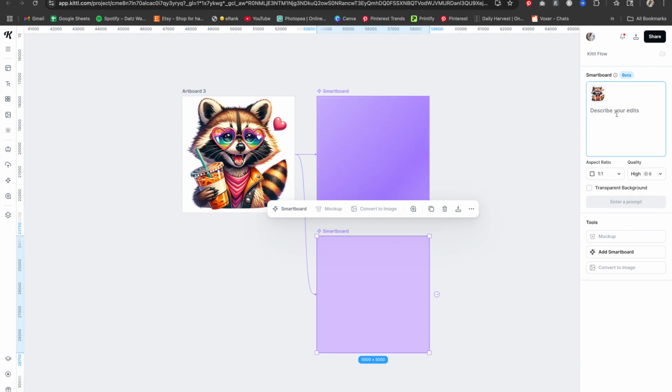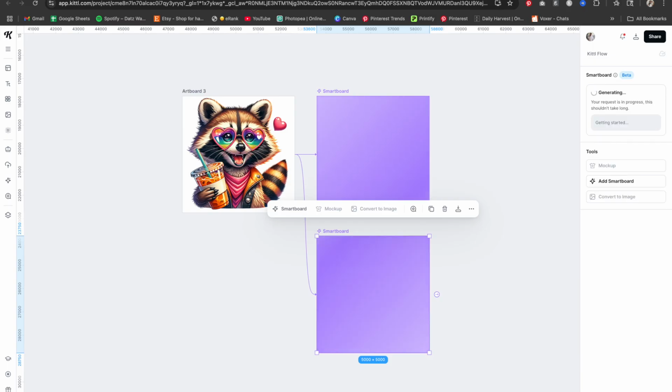Now I want to change the raccoon to a sloth. Let's see how that goes. Let's see what it gives me. I'm nervous for this one. Not sure how this one's going to turn out, so I'm crossing my fingers.